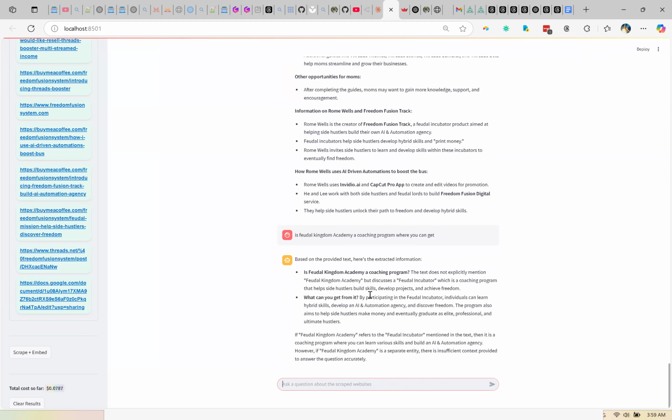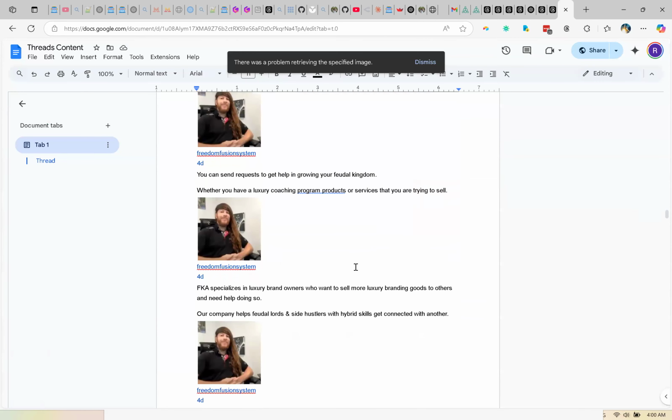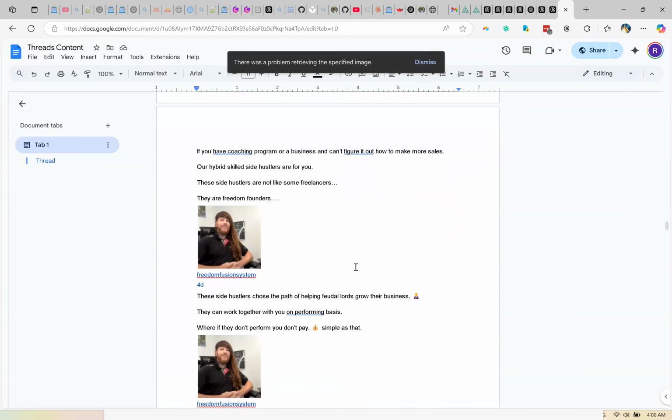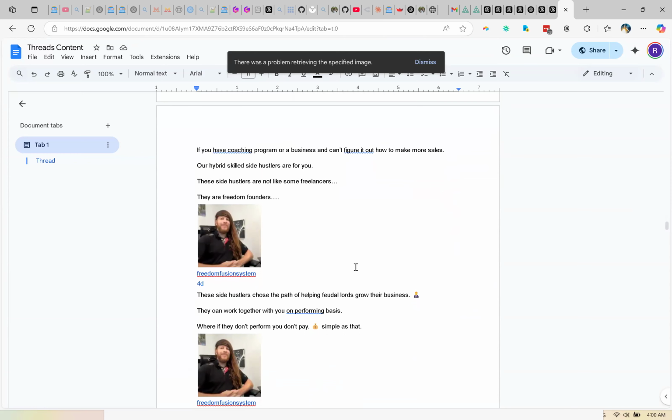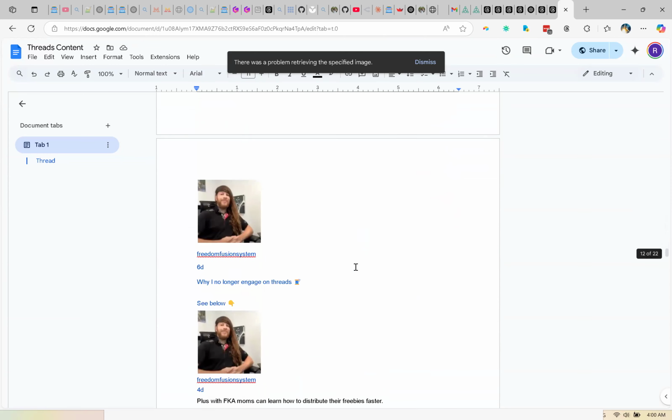The text does not explicitly mention it, but discusses Feudal Incubator. Where can you get it from? By participating in Feudal Incubator, individuals can learn hybrid skills. If Feudal Kingdom Academy refers to Feudal Incubator mentioned in the text, then it's a coaching program where you can learn various skills. Still not clear, so I'm just going to pick: FKA specializes in luxury brand owners. If you have a coaching program or a business, so I could maybe mention something about luxury brand owners.